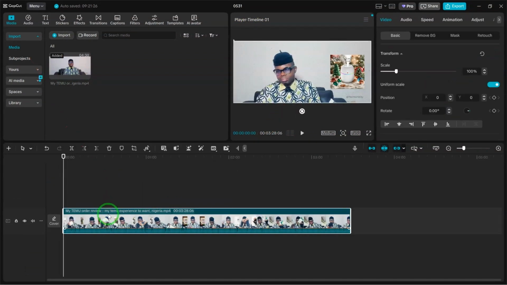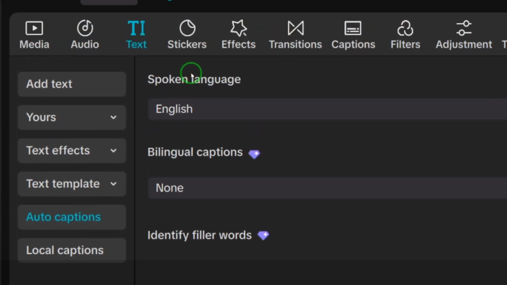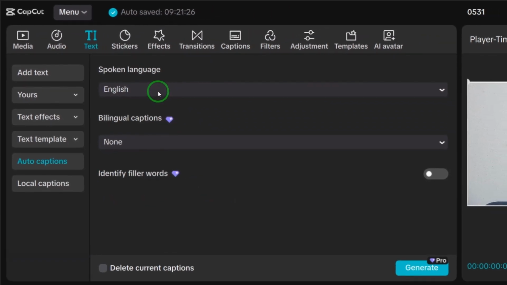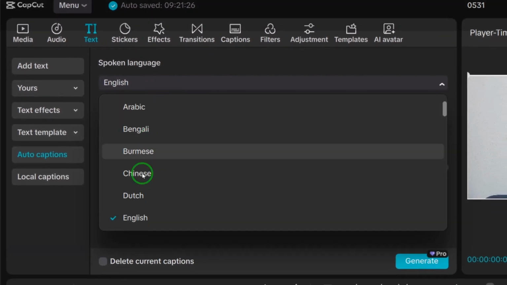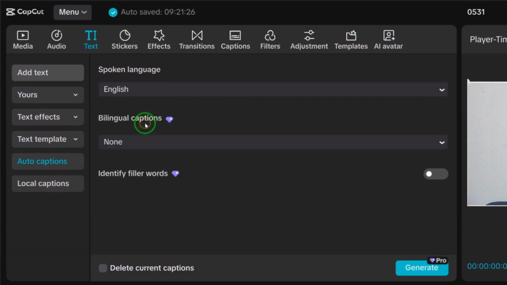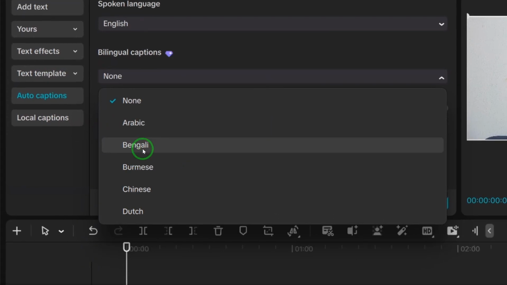Now, ensure that the video is selected. Then you come to where you have text, then go down to where you have auto captions. Now, you can, of course, select the language. By default, you're going to see English. Maybe it's Arabic or Chinese or Dutch or whatever, but I'm going to leave mine at English. If it's a bilingual video, you can select that too, the English and the other language.